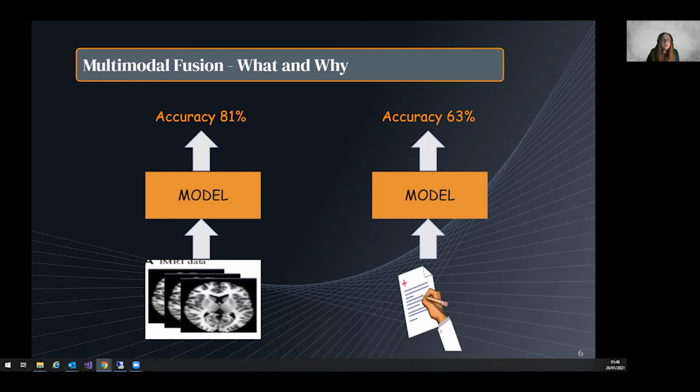If we train one model with only the MRI scan as input data, we get 81% accuracy to predict survival time for a brain tumor patient. If we train another model, but now only on the textual patient information as input data, we get 63% accuracy. So if we need to choose, we will choose the MRI model.